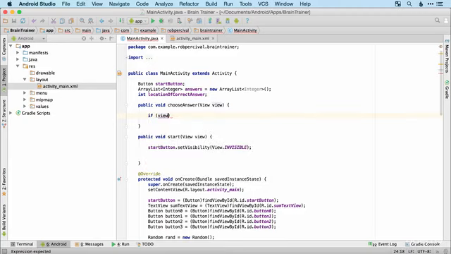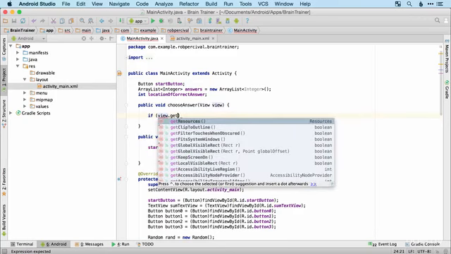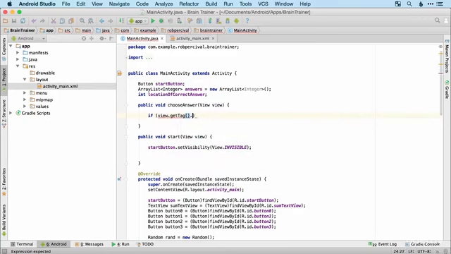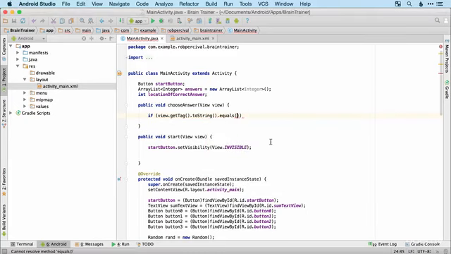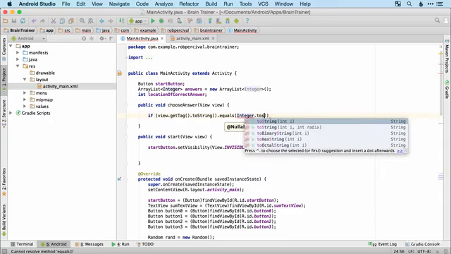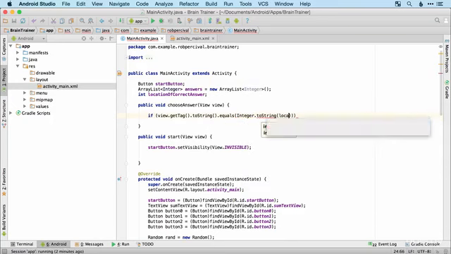So we'll use view.getTag.toString, and then we're going to compare that. And remember, when we're comparing two strings, we use equals. And then the other string is going to be location of correct answer, which is of course an integer. So we're going to need to convert that to a string as well. So we'll use Integer.toString and then location of correct answer.